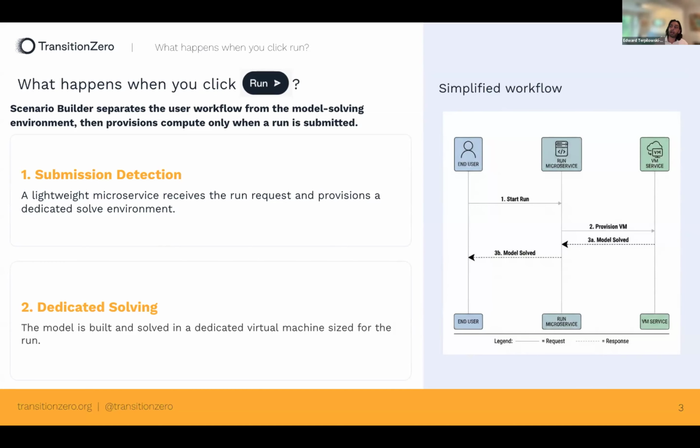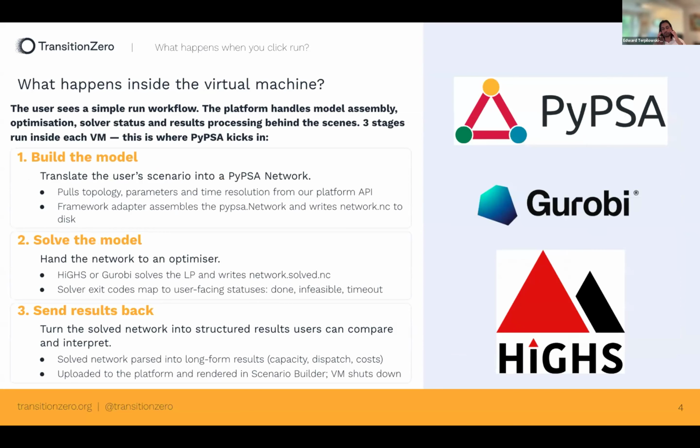To talk a little bit about what happens inside that virtual machine, this is where we use PyPSA. So yeah, three things happen in this virtual machine, but the user on the front end just sees that simple run workflow.